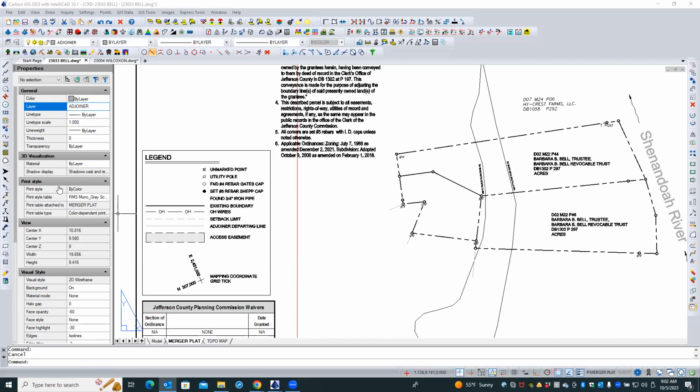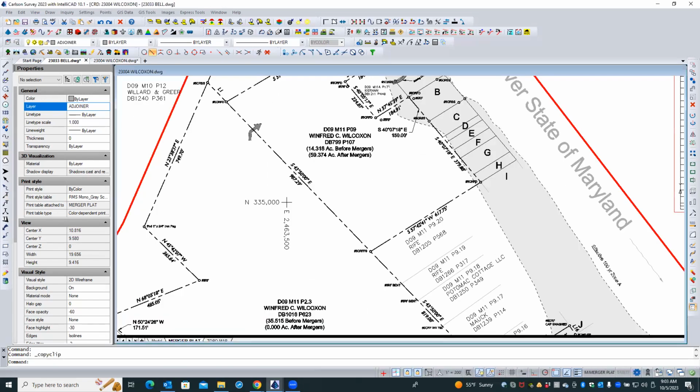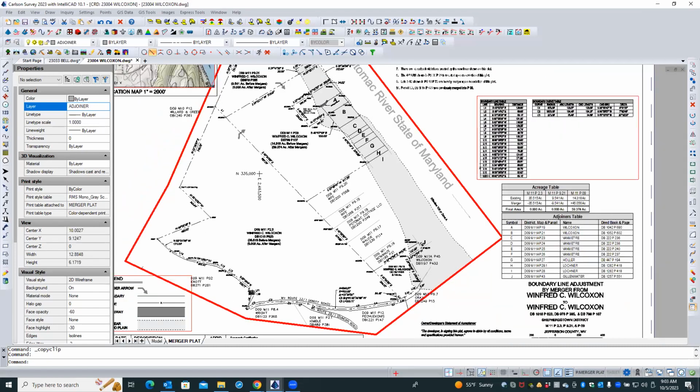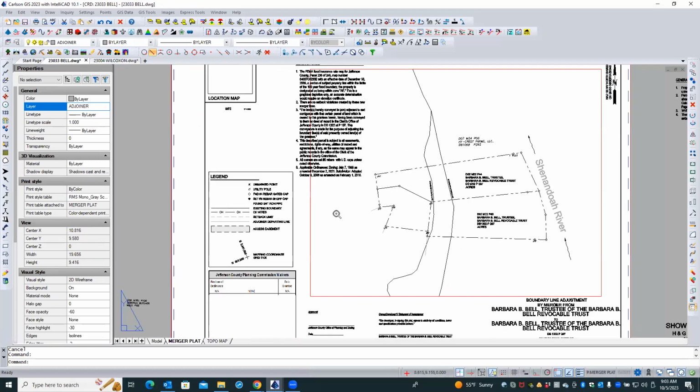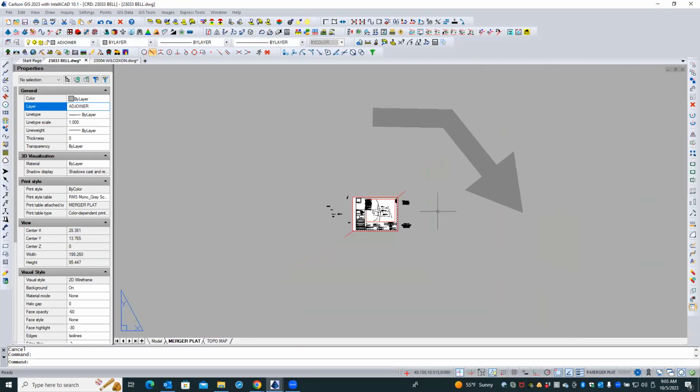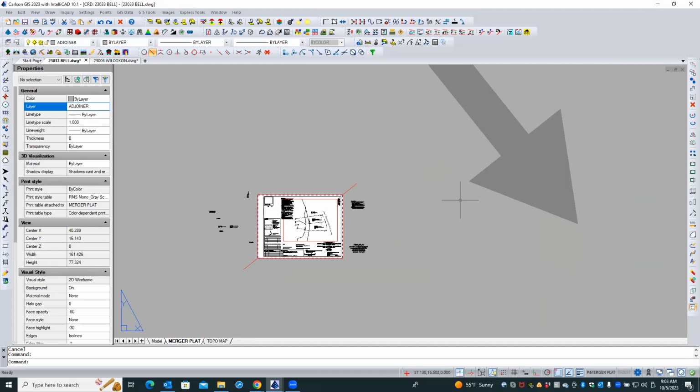Okay, now one of the interesting things that happened: I went back to the job that we did on Wilcoxon, and I was trying to copy one of these arrows to my current file so that I could use it for my merger thing. And I did it, and I couldn't get it to come in. And then I looked, and lo and behold, way out there, it is.